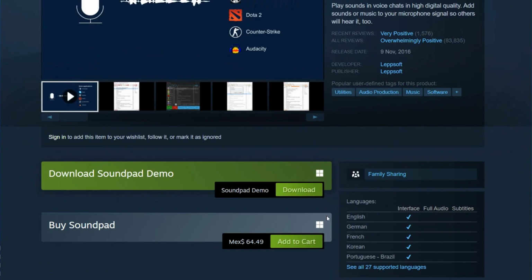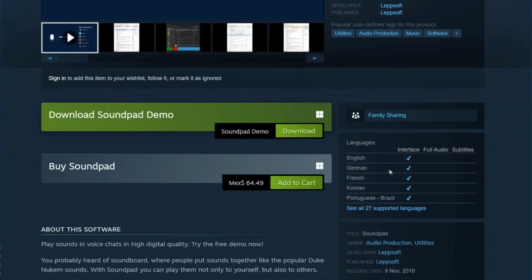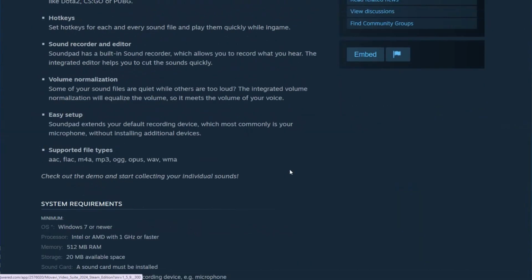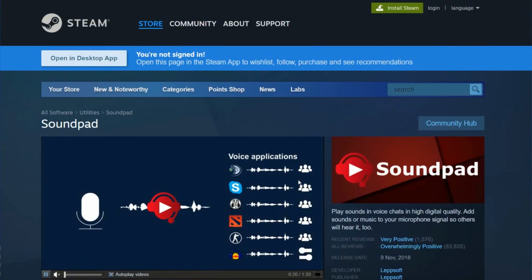You can download it on Microsoft, and you can see here the languages that it has, and then you can add to cart so you can see the software, etc. that you have. So that is how you can do it. Soundpad is a good program to work with, and now you can start using it on your computer without any problem.